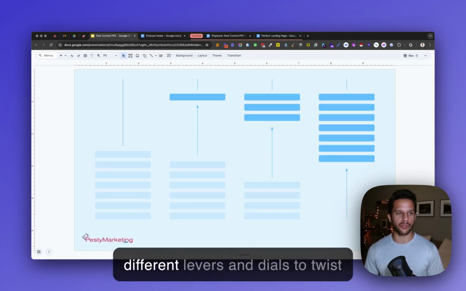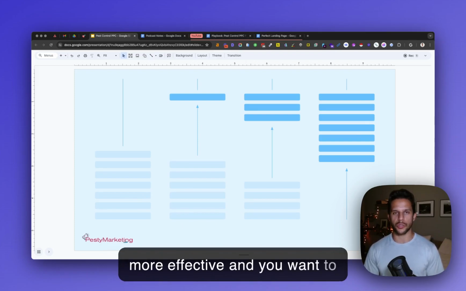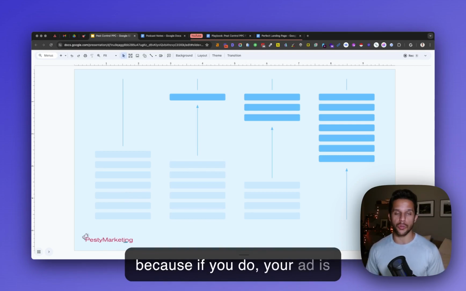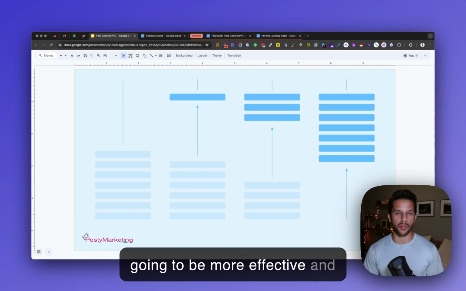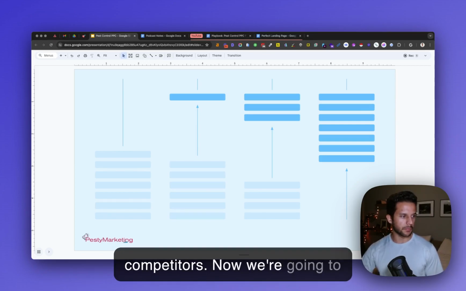There are a lot of different levers and dials to twist and turn and pull to make your ad more effective, and you want to leverage all of them, and you want to do a good job with all of them, because if you do, your ad's going to be more effective and work better for you than your competitors.